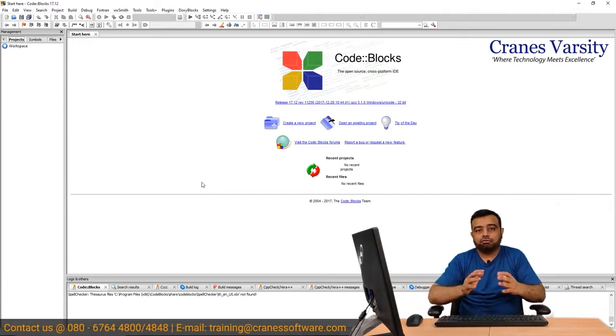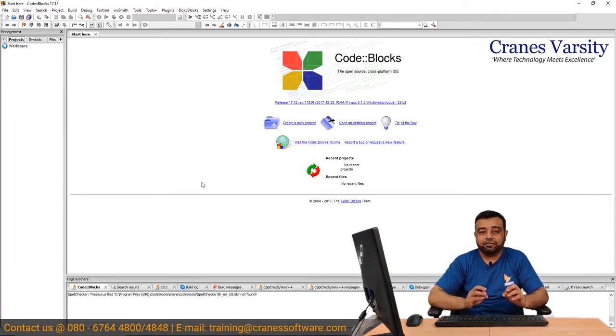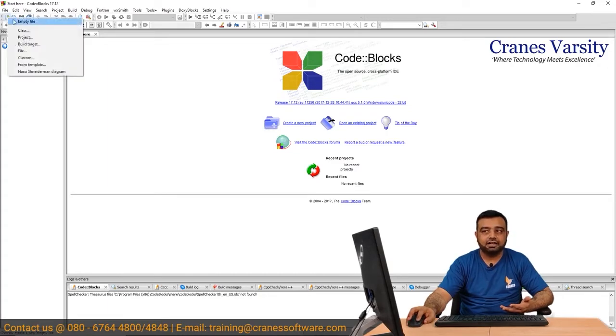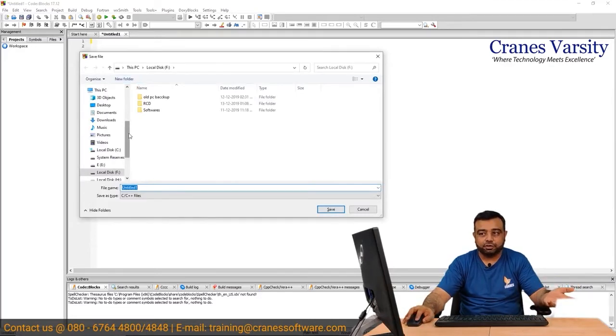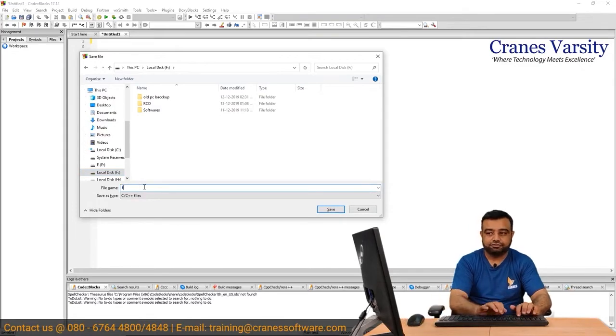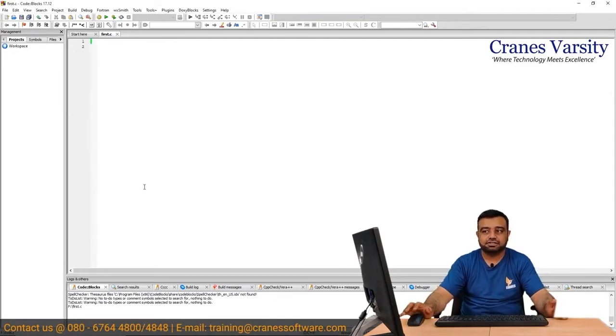Now, let us learn how to write a very simple program. The first thing is you need to create a file. Just click the first icon here to create a new file, an empty file. I would strongly recommend that you save the file before you start typing anything, because when you save it with a .c extension, you get syntax highlighting. Select the path where you want to save it. Let's say I would like to save it in the F drive here, with the file name first.c.